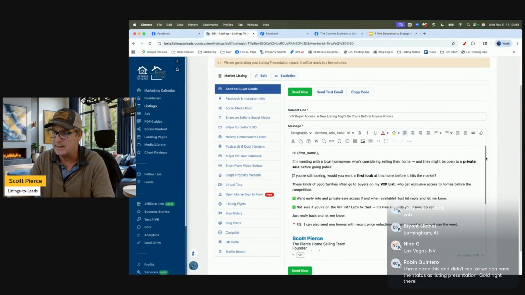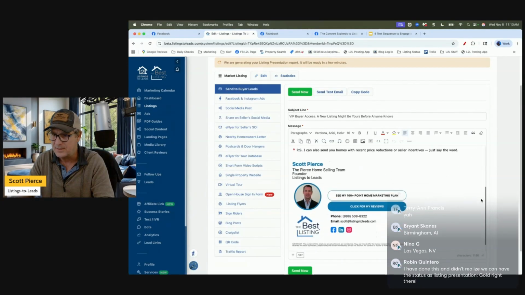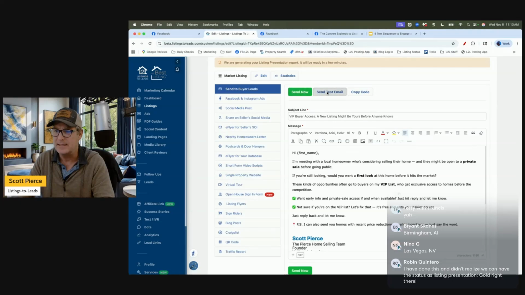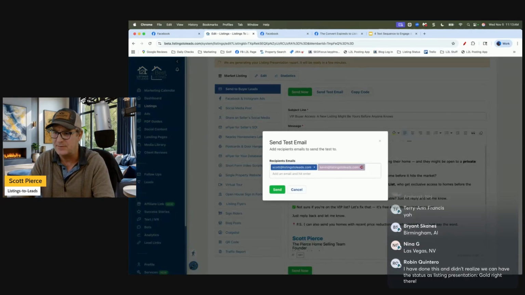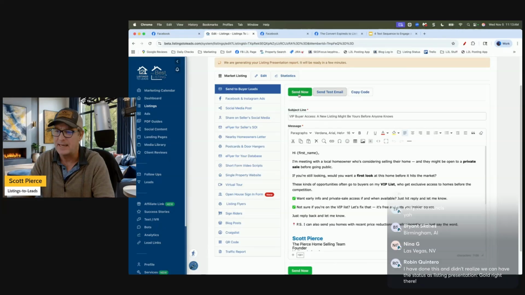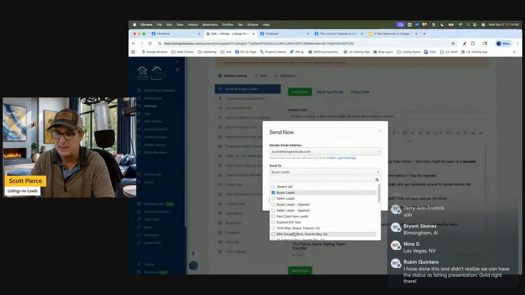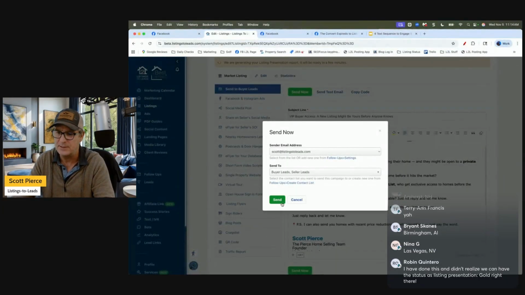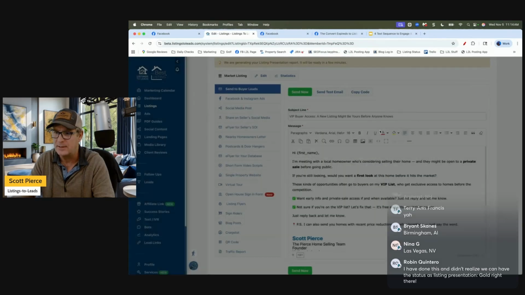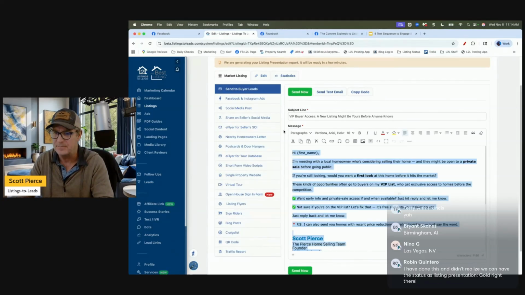A couple of ways now, it's completely editable. You see I got my Listings to Leads signature right there. So I can send a test email to myself, just check it out, make sure it looks beautiful. I can click send now, send it to all the buyers or just whoever I want to, send it to my database. And I can also either click copy code or just copy this email.